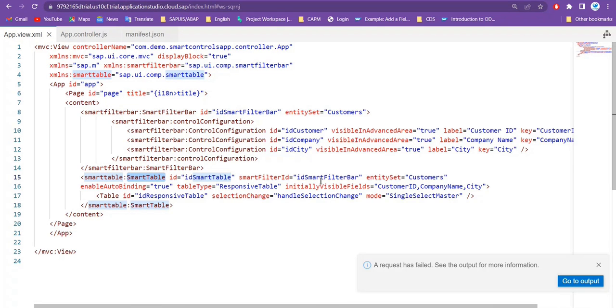If not, then your data will not be filtered out. So this is a very important property. If you want to make a connection between the smart filter bar and smart table, we need to add this property. OK.